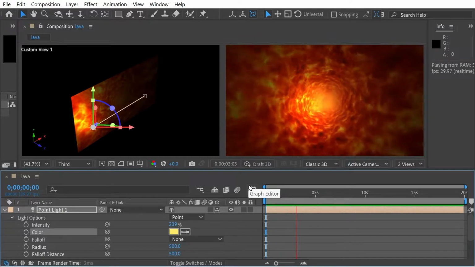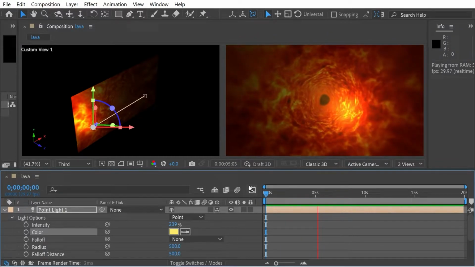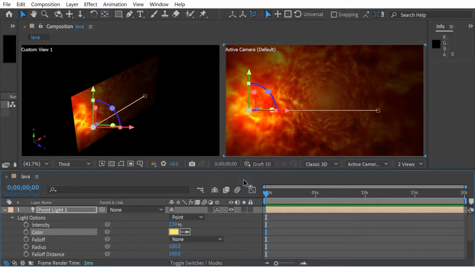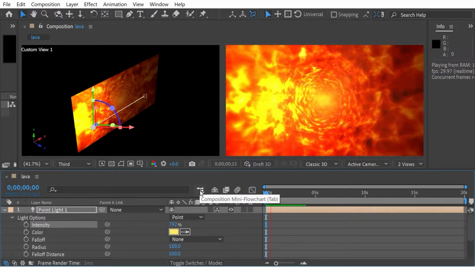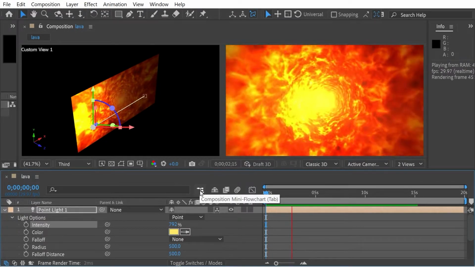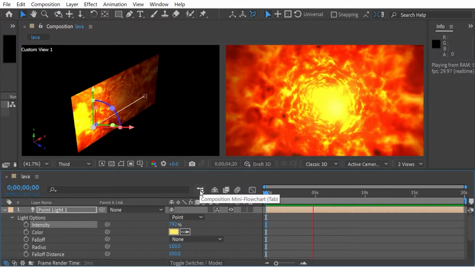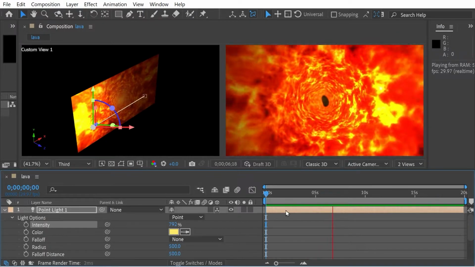Yellow lights work really well with this particular clip. Let's try even increasing the intensity as much as we can. That's a pretty awesome effect, that. Certainly adds quite a lot to the clip, that.